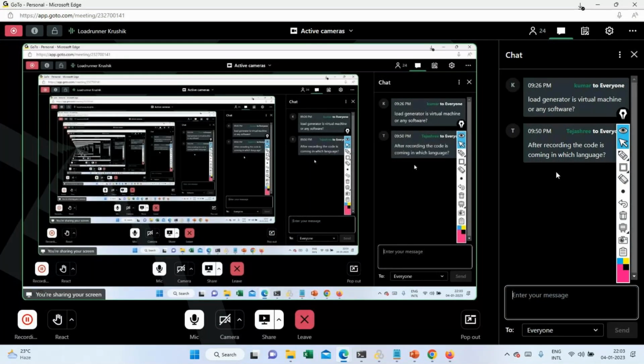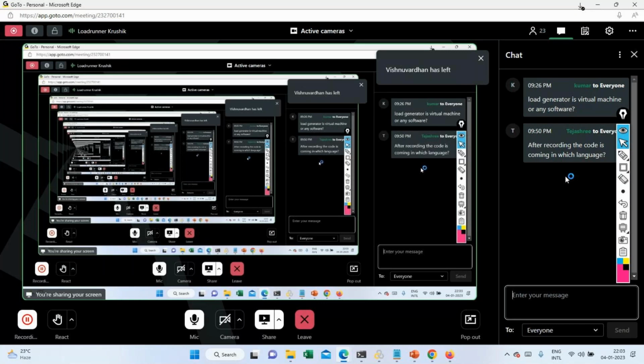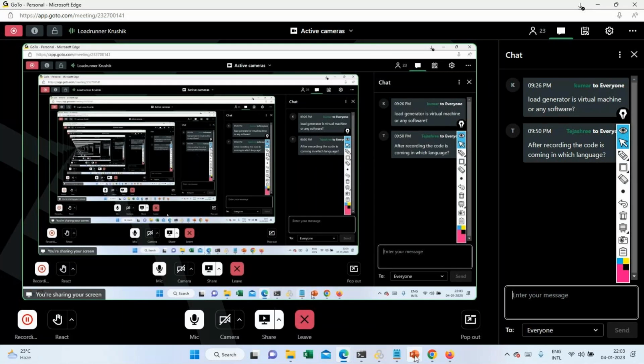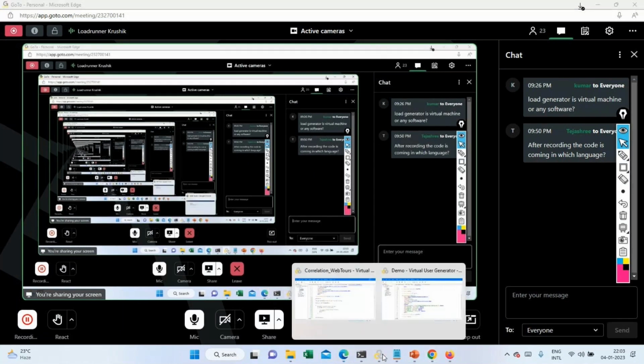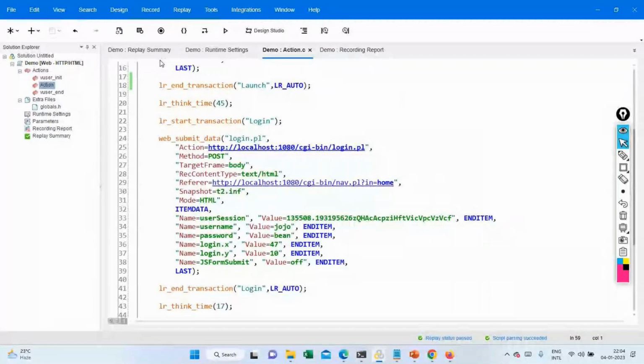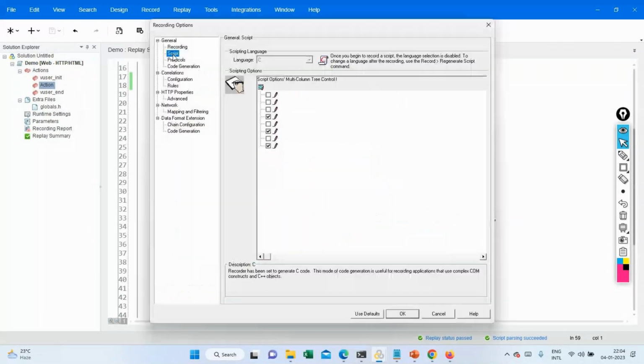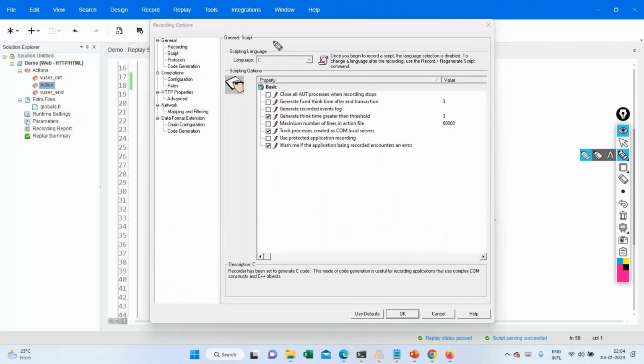Kumar, a load generator is a machine. It's a highly configured machine. It's not a software. Yes, Tejasri, after recording, the code will come by default, but it depends on the type of language that you select here. If you go to recording options, you have C language and JavaScript, both. So how the code will come up depends on the option that you have chosen here.